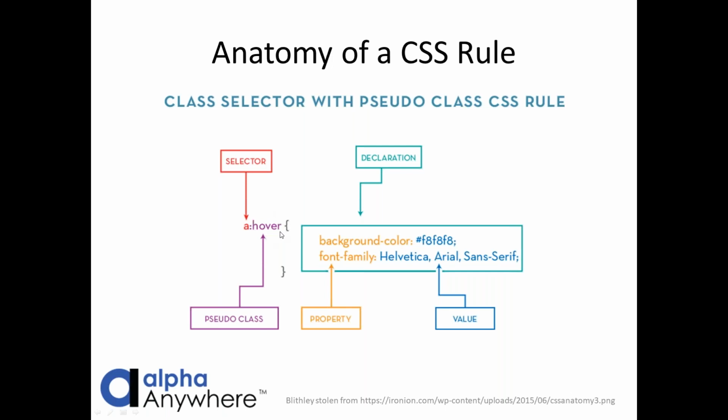But this particular selector says if it's an anchor element and the action is hover, then it will apply this declaration block. So everything inside of this green box is the declaration, and a declaration is one or more properties and values. So it's got two properties in here: background color assigned to this shade of gray, and a font family, which is a list of fonts in order of preference, from the one you actually want to use to the one, okay, fine, we'll use sans serif if you don't have any of these others. So that's the value for the font family. This is the value for the background color.